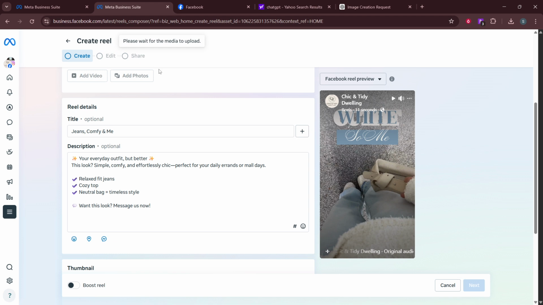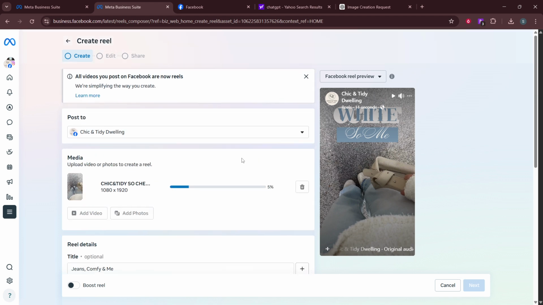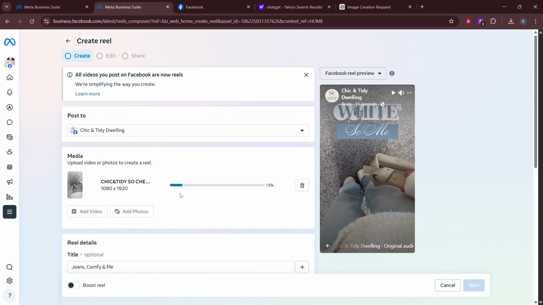That's it. Open Meta Business Suite, create, choose Reel, add your video, tap Next, write a clear caption, set the audience to public, and share. Follow these steps each time for a smooth, consistent posting routine.